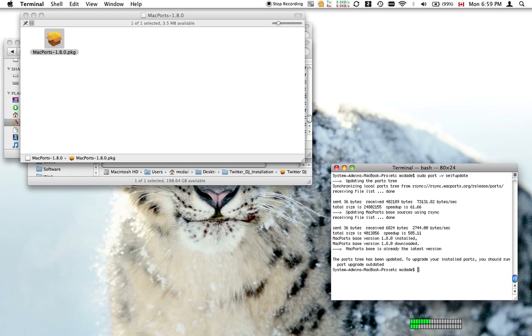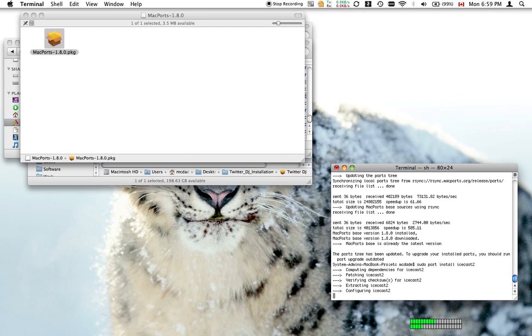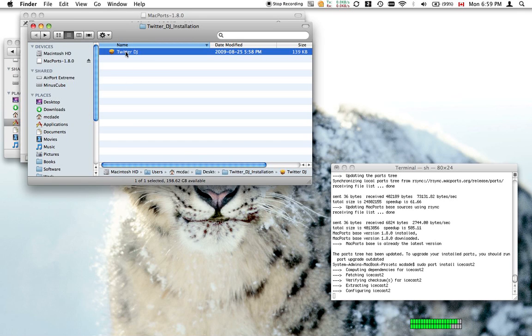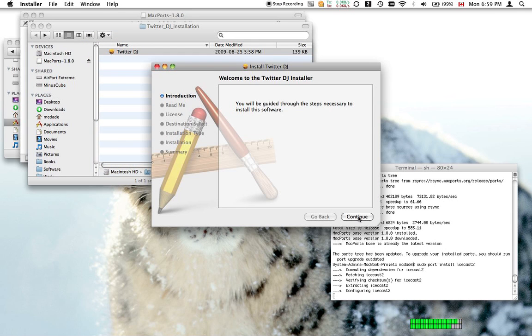So there, we're done. And at this point now we can install the Icecast server, and we use the sudo command again and port install icecast2. So while this is downloading and configuring everything, what we can do is install or make sure our Twitter DJ application is installed as well.